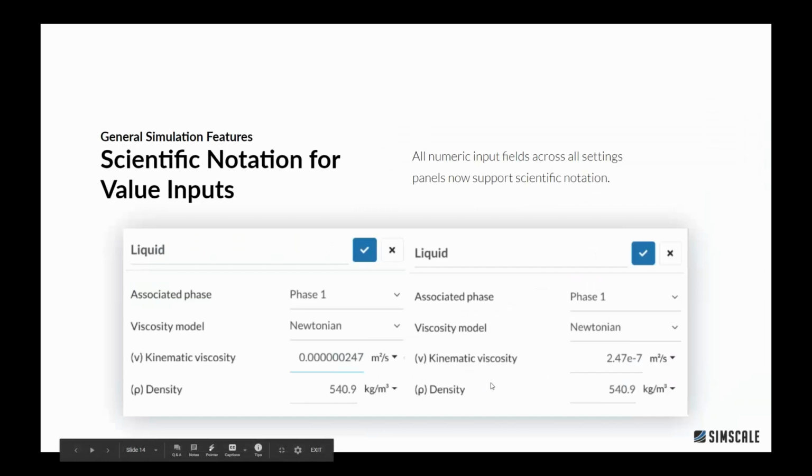Okay, this is our last feature to discuss in general simulation features. We have now added scientific notation for value inputs. This is purely for improving visibility, usability, and clarity. It was a user-generated request that we've implemented. So this is a good example to show that we are constantly listening to our users and customers at any stage of their simulation experience, to try to improve the platform for them.